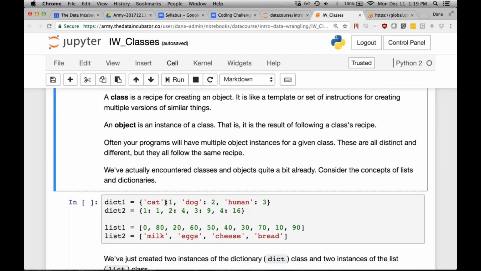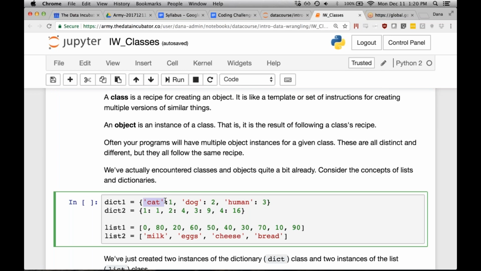If we have a dictionary, we can look up some values associated with a key. In this first example, we might have some record of some animals that live inside of a person's house. So this dictionary could correspond to, in our home, how many cats, dogs, and humans do we have? Well, there's 3 humans, 2 dogs, and 1 cat. So we can create keys in our dictionary using strings, as we did in this first example. But keys can also be integers, like in the second example.